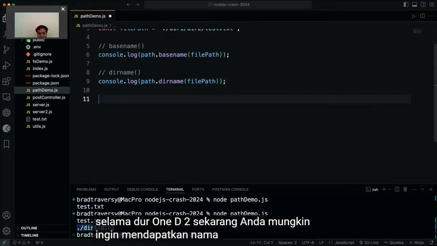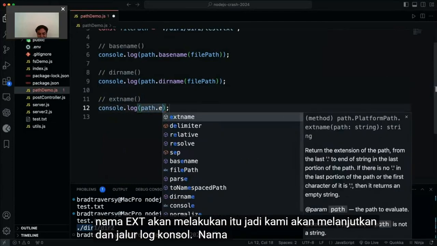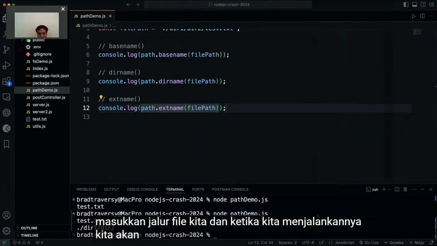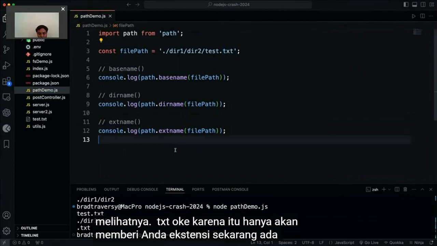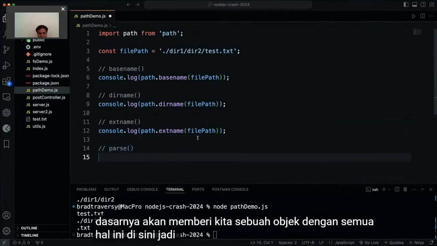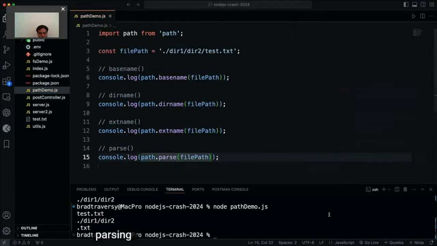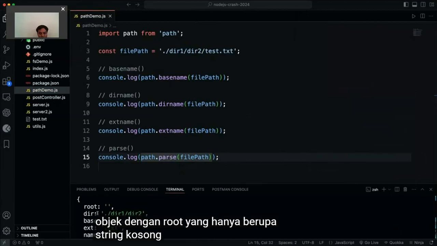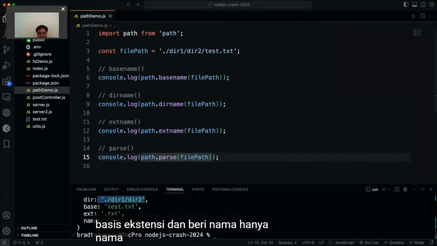Now you might want to get just the extension name, so extname will do that. So we'll console log path.extname, and then pass in our file path. And when we run that, we should see .txt, because it's just going to give you the extension. Now there's also a method called parse that will give us an object with all of this. So if we console log path.parse and run that, we have an object with the root, which is just an empty string, and then the dir, or the directory, the base, the extension, and name, just the name of the file.